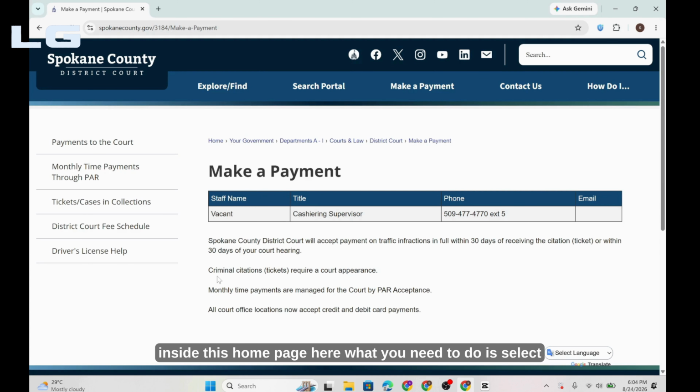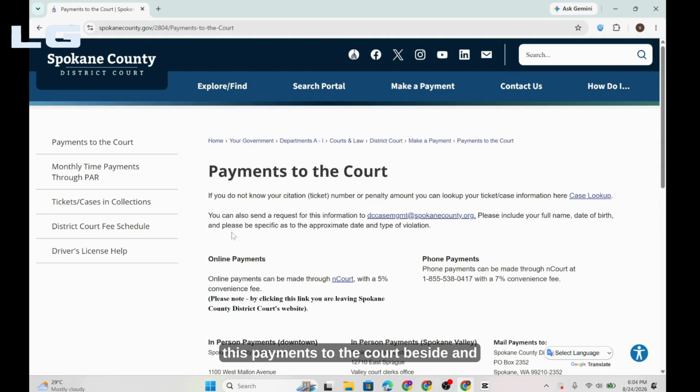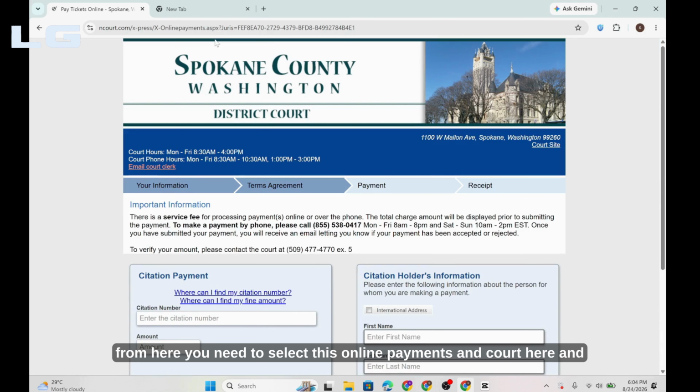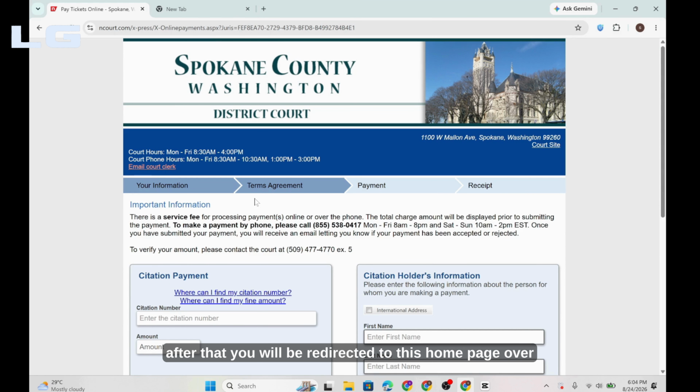And once you're inside this homepage here, what you need to do is select this payments tab beside. And from here, you need to select this online payments link here. And after that, you'll be redirected to this home page.